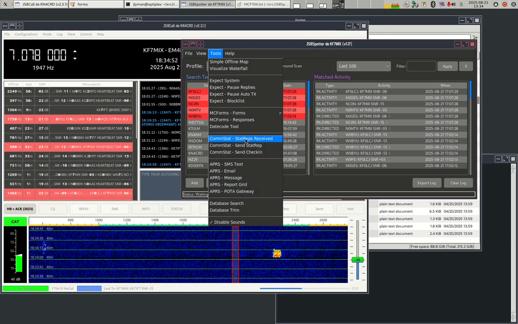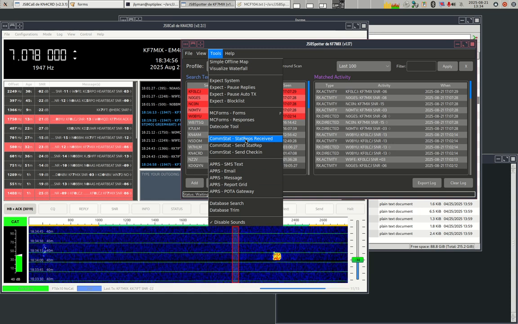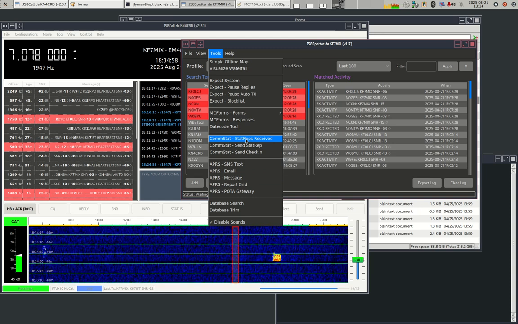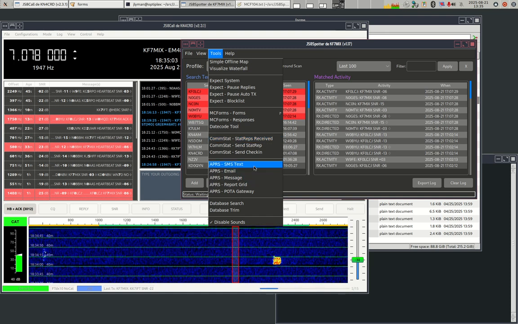You can also set a specific group there if you want. If you're part of a ComStat group, but you don't want to gather all the groups, I don't know why you wouldn't, but if you only want to gather your group's information, you can set it there as well. All right, APRS is the next thing.